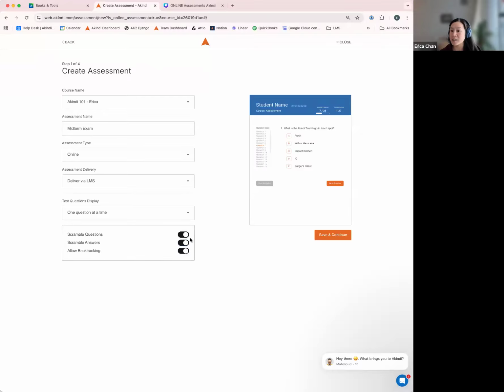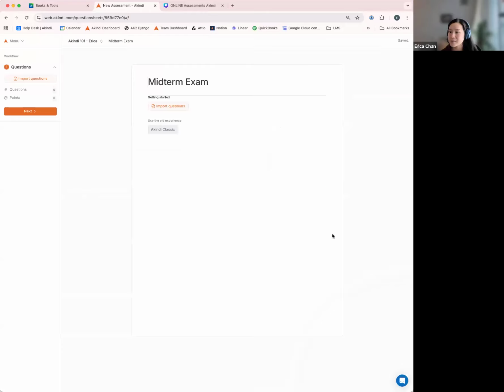So we can then decide how much scrambling we want to put into our assessment and whether or not we want to allow backtracking. As the preview just showed you, if you toggle off backtracking, that means students are unable to go back to questions they've already answered. But if you enable backtracking, students can go back and forth until they submit their assessment. So let's continue. And the next step here is to upload your question content.